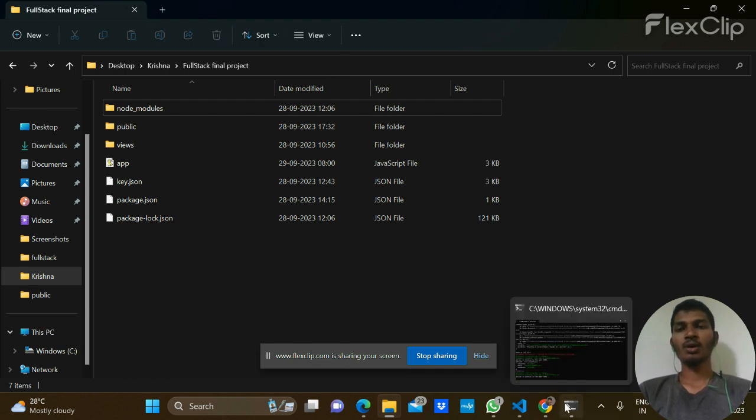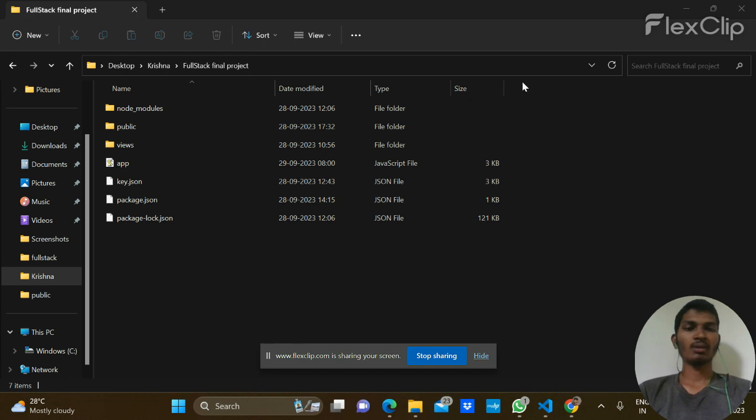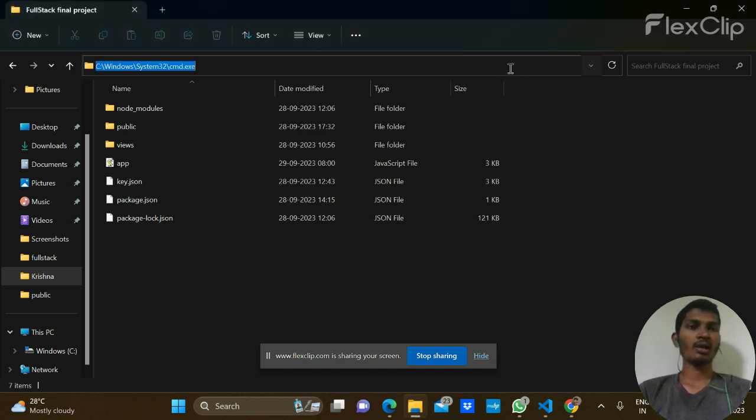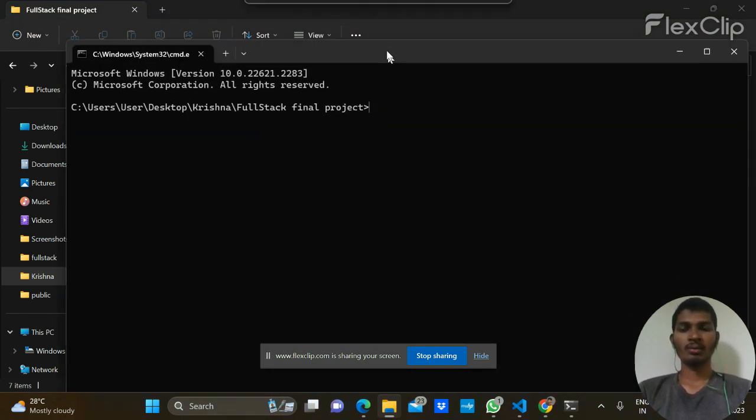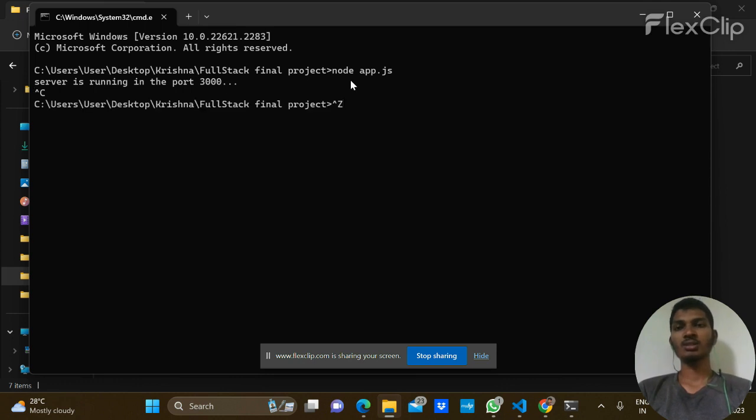After installing all the important modules, I'm going to start my server. Here my server is already running, so I am going to restart it. I go to my folder, open the command prompt, and type node app.js. This will start my server.